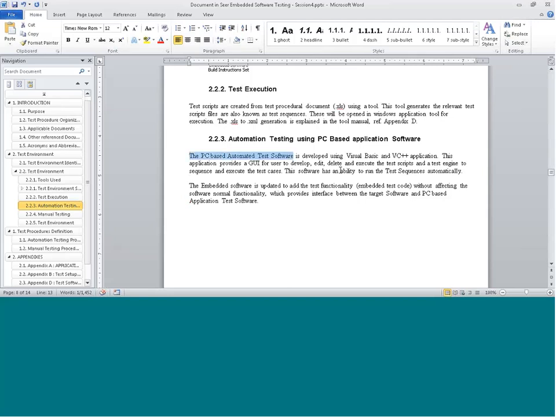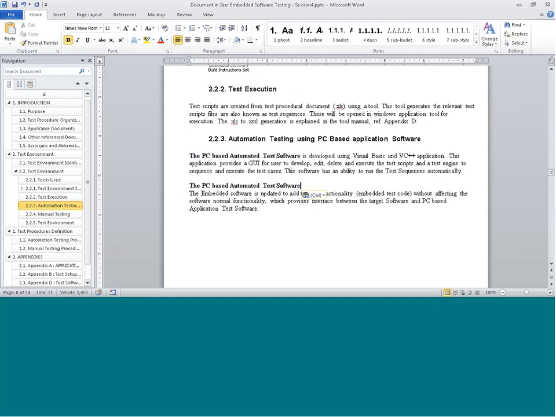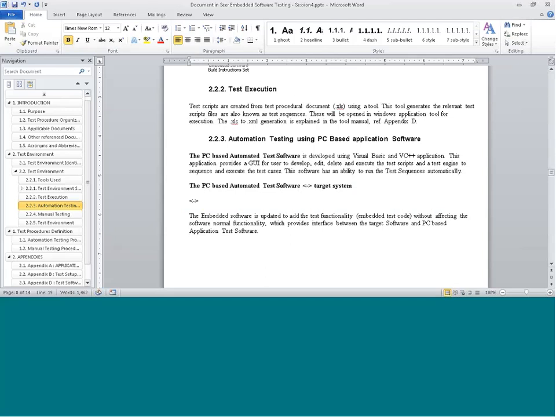So here what it means is we have developed the PC based application, and there should be a means for it to connect with the target. This connection could be anything. It could be CAN based, or RS-232, or any of the communication we can use. Basically the interface has to be there so that the application in the PC can be used to communicate with the target.